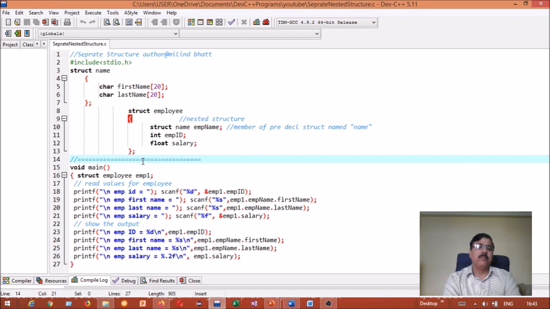Now move to the main function. Inside main, I have created a variable of my employee structure. See, this is the one which is calling the name also.